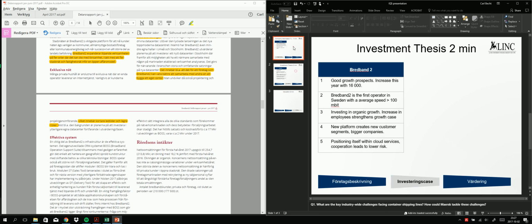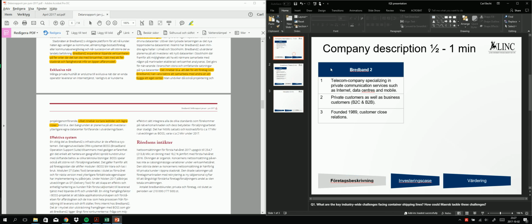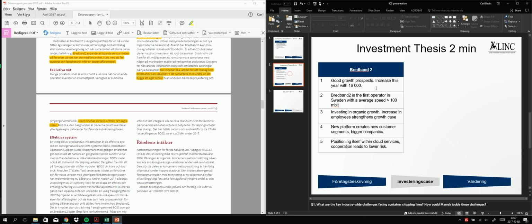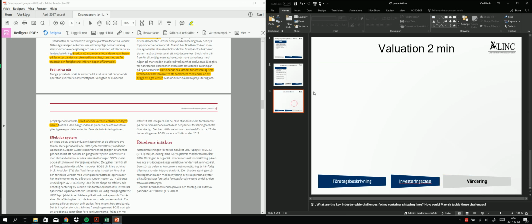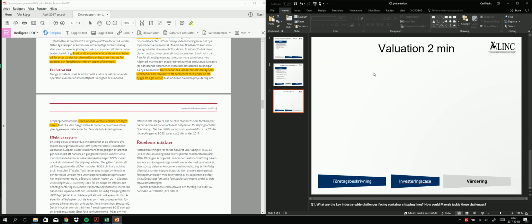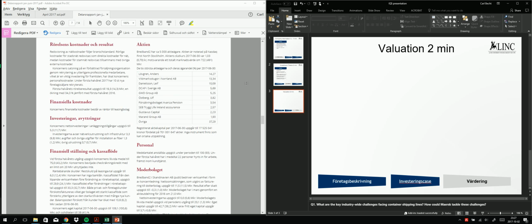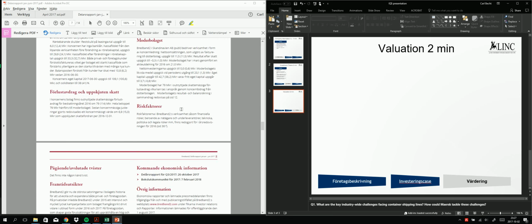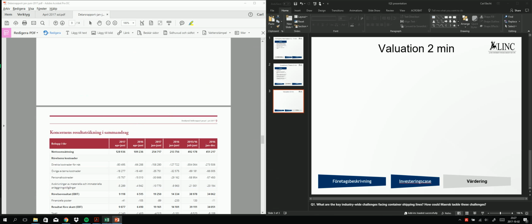Last one is valuation. You can have bullet points, but just remember, in this case, I have bullet points in company description as well as my investment thesis. When it comes to valuation, generally I like it to be more chart or picture focused. You can also have bullet points in your valuation, but this is a good place to have charts and whatever. So I'm just gonna go into Excel.